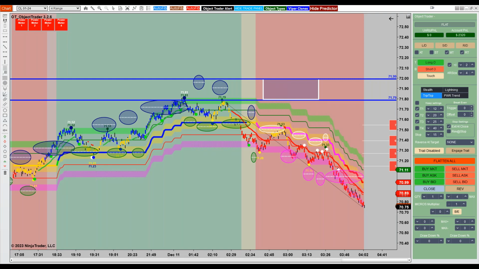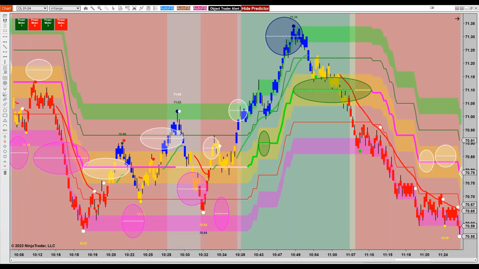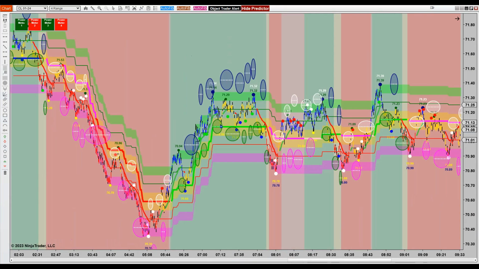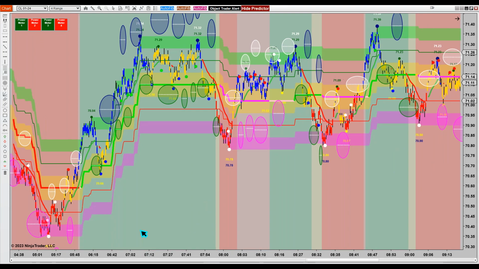Bear with me one second. I put 1 minute data on my chart. Range bars. Let me show you something right here. This is kind of like what my son and I took this morning when he got in this trade right here.